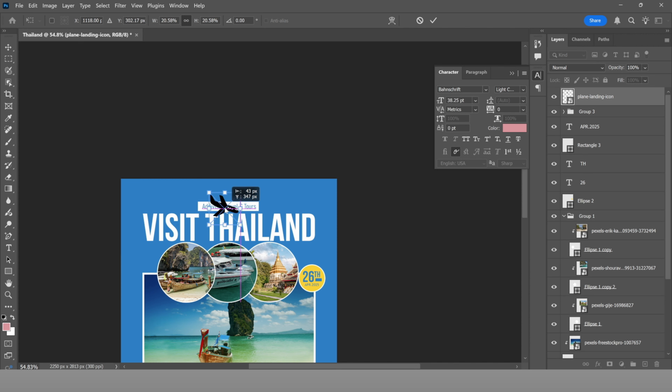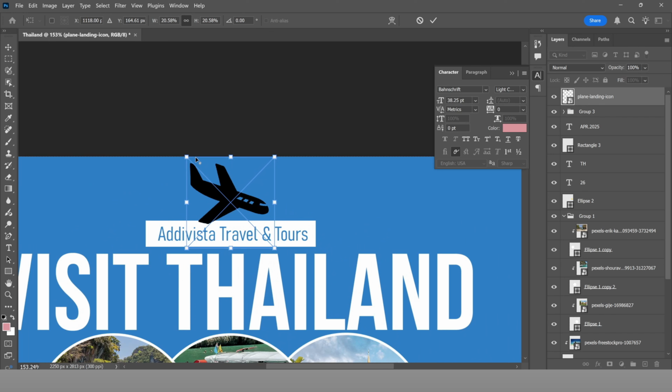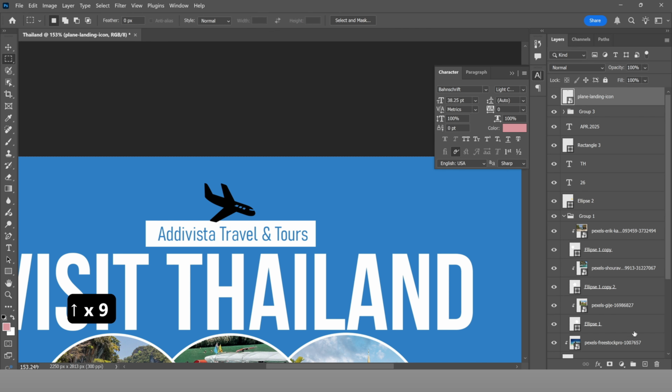So I'll resize it and bring it up to this point here. Let me resize it a bit whilst holding shift. Drag it down, and I want to change the color of the black, so then let me position it right here and commit once I think it's okay.